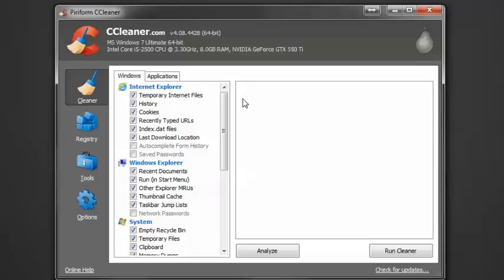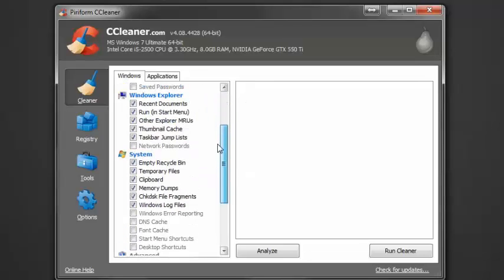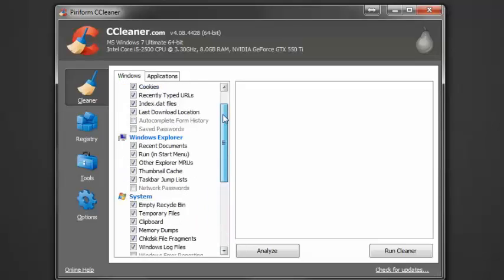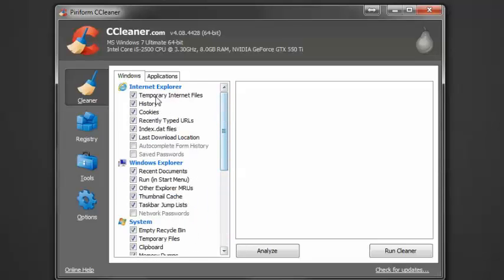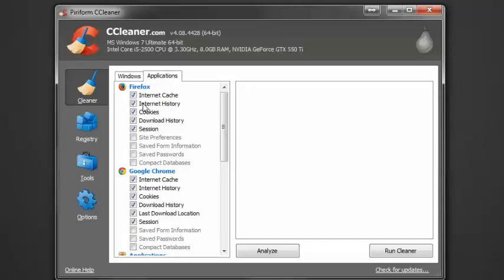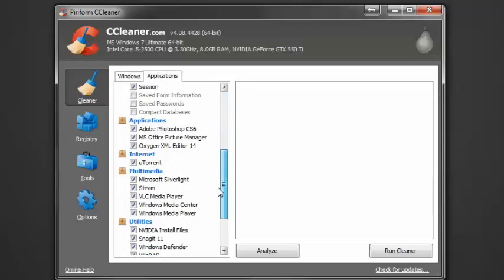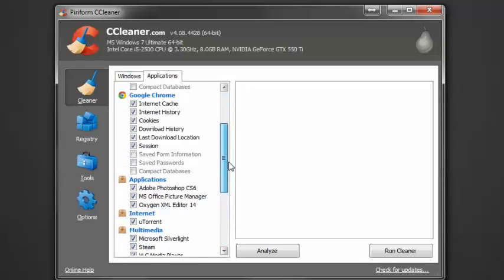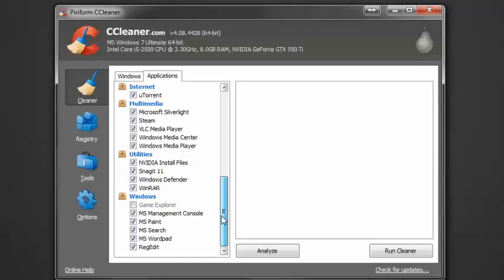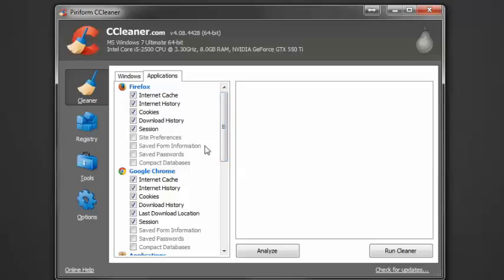And that can be separated into system level files, including the Windows Explorer, the shell, some other system level locations, as well as Internet Explorer and other web browsers that you'll see here. Other applications such as Adobe applications I've seen before. Other applications will also have entries that can be cleaned by CCleaner.